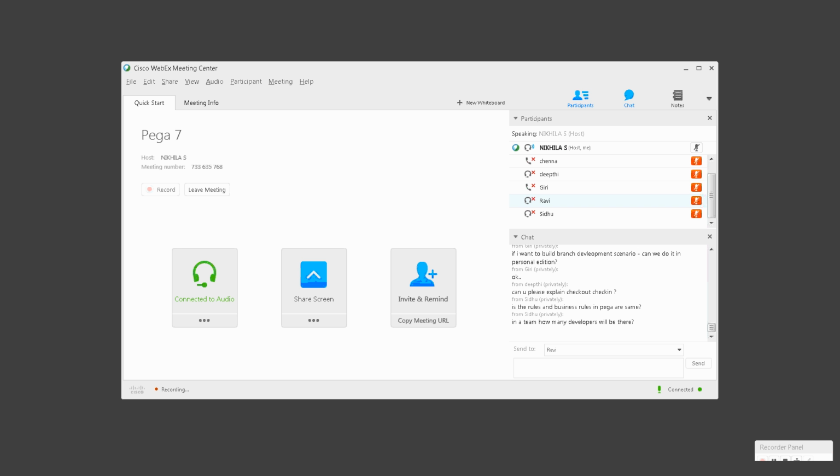In a team, how many developers will be there? It depends upon the project requirement. You can have one developer, you can have 20 developers, purely depending on the size of the project.